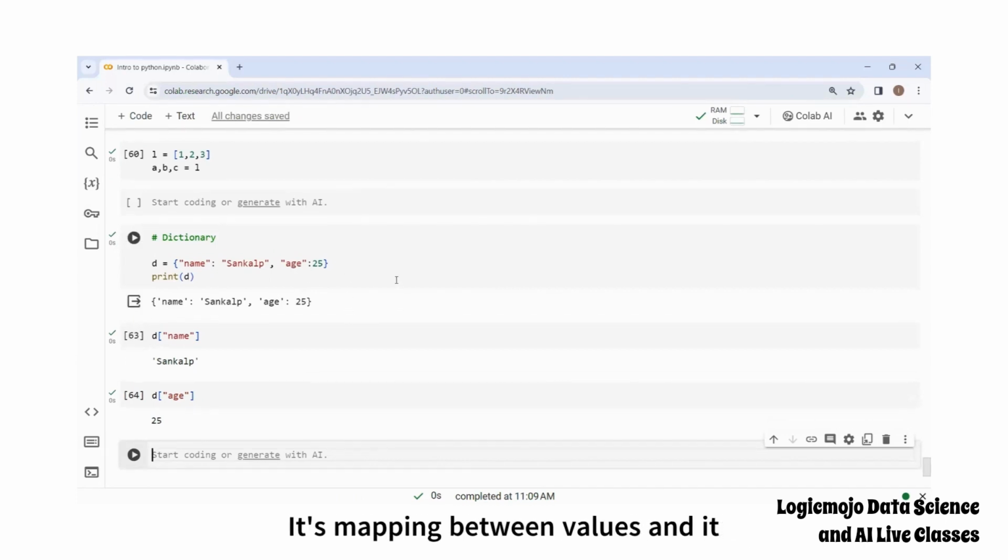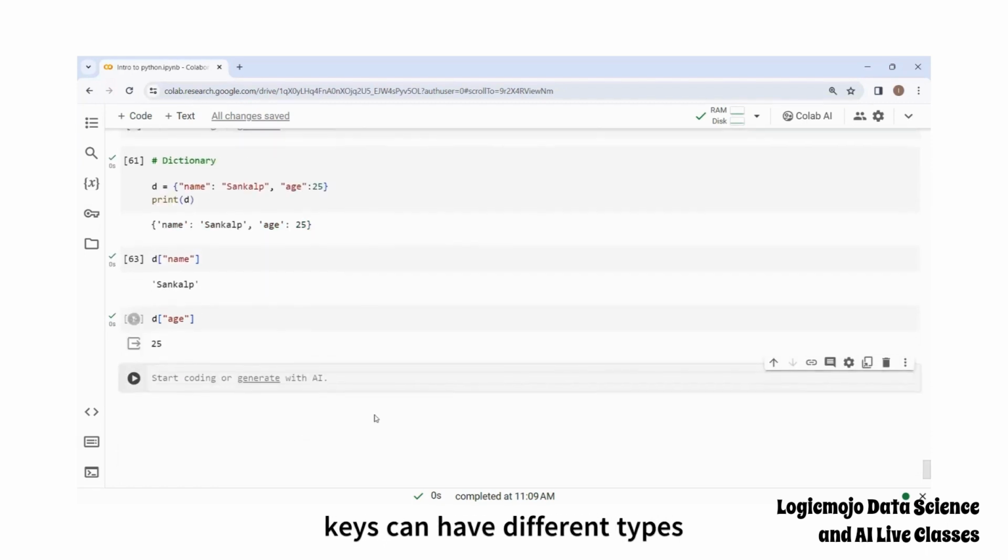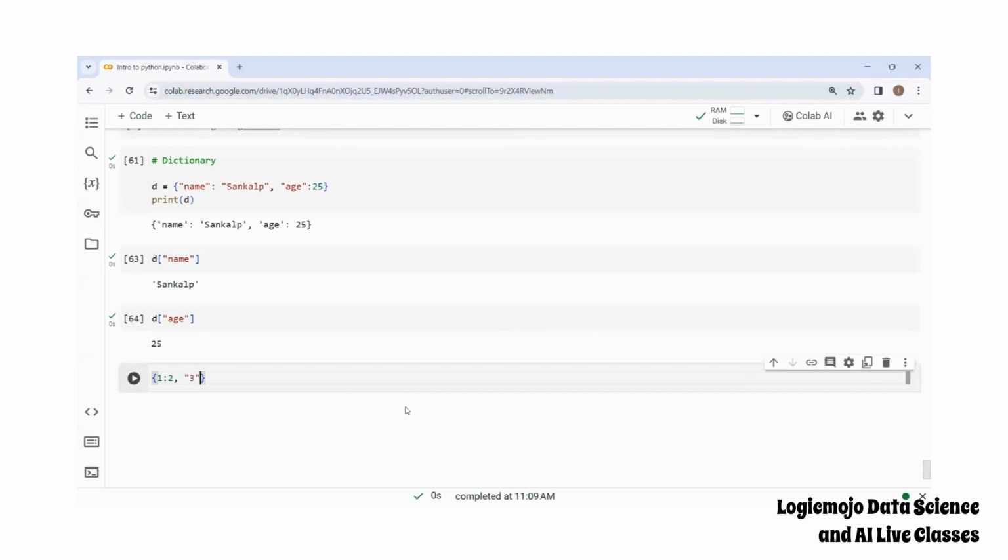Is it clear, guys? Keys don't have to be strings only. It can be an integer also. So I can create something like this: 1 colon 2 comma 3 colon 4. This is valid.